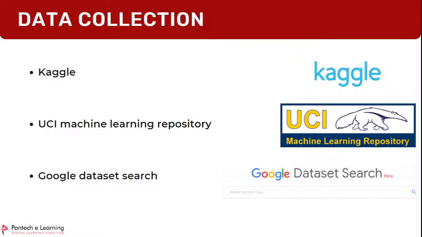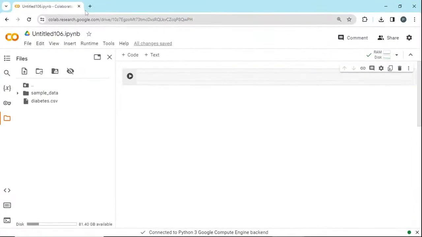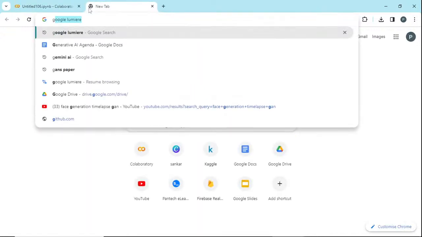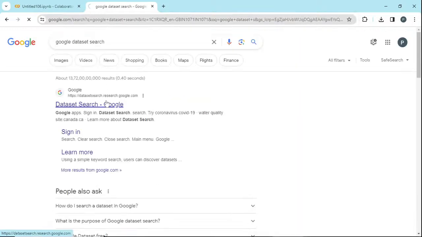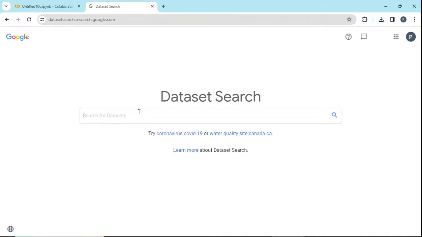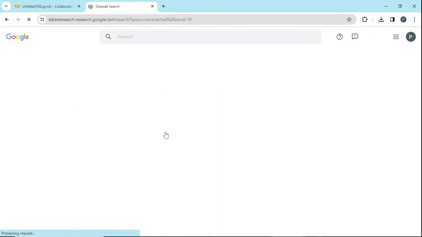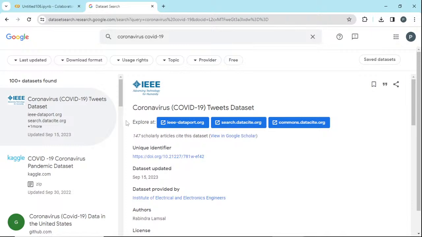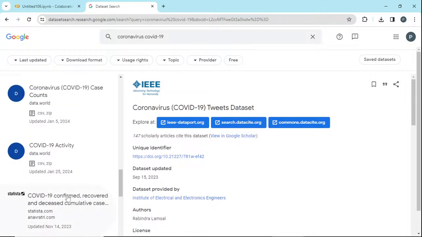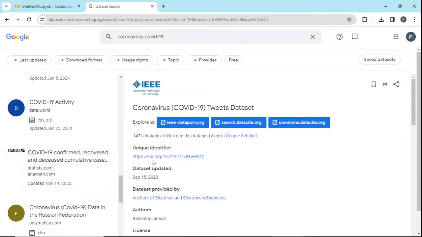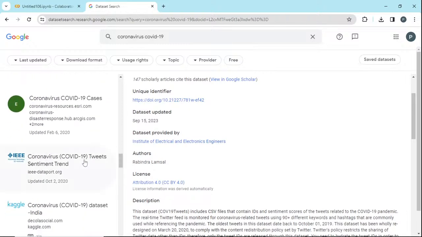Before that, you can also look into the UCI Machine Learning Repository or Google Dataset Search, which are going to give you different pathways. Google Dataset Search gives you directions on where you can download the dataset. For example, if you search with a keyword like coronavirus or COVID-19, it is going to tell you which sites have this. It includes Kaggle and some other sites too. You can download or get some leads from here. It is a collection that tells you where the data is available. So that's it about data collection.